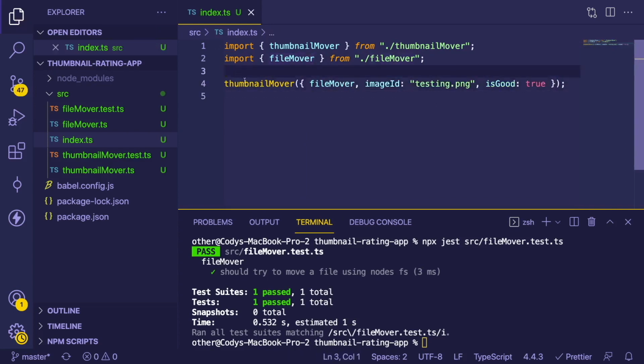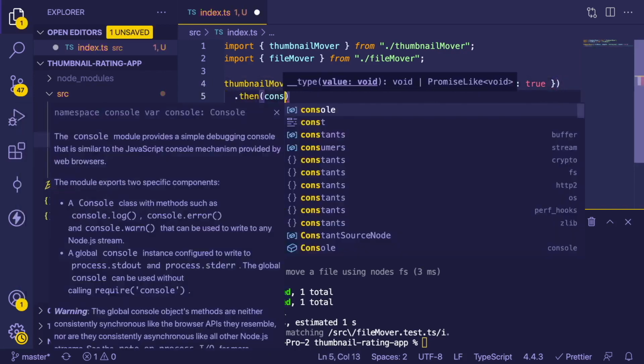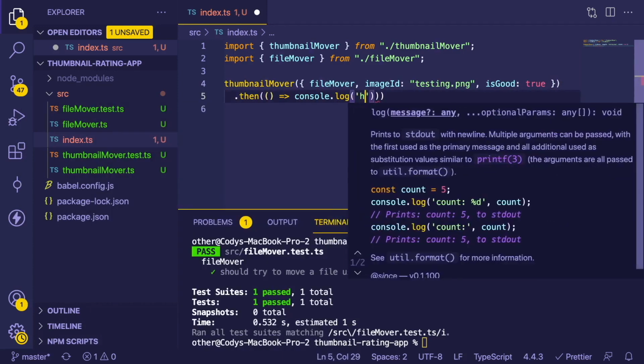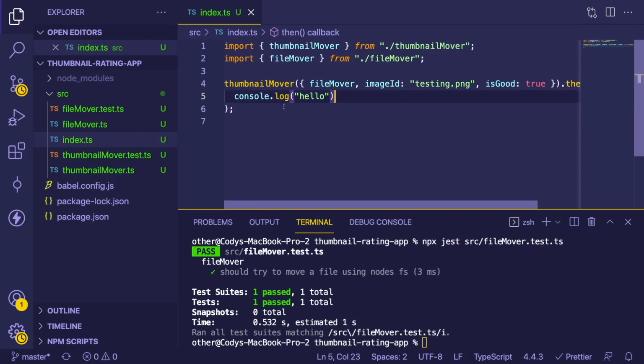All right, so hopefully if I run this function, what should happen? And I'm going to make this, I think this should be a promise chain. So I'm going to say then console.log hello. I just want to make sure it prints out hello if everything's good.